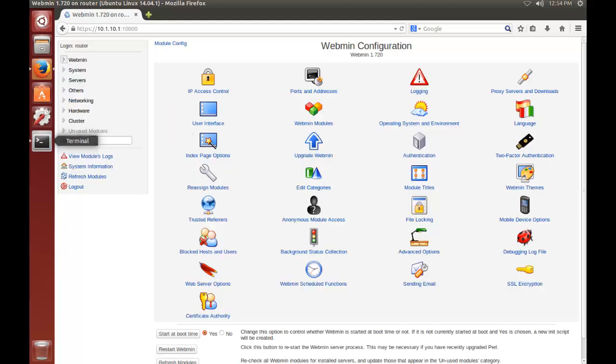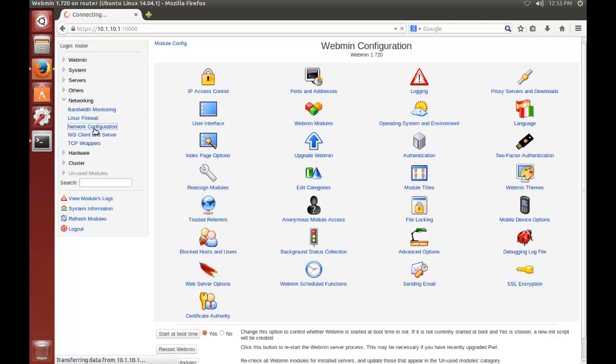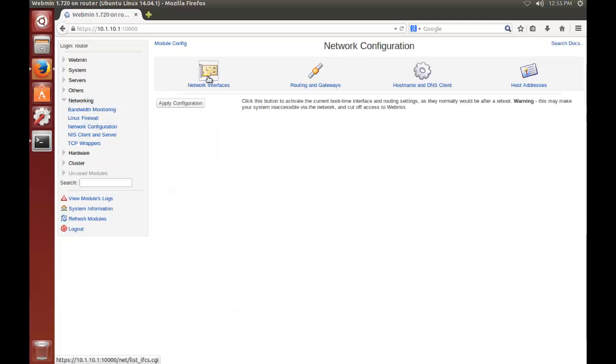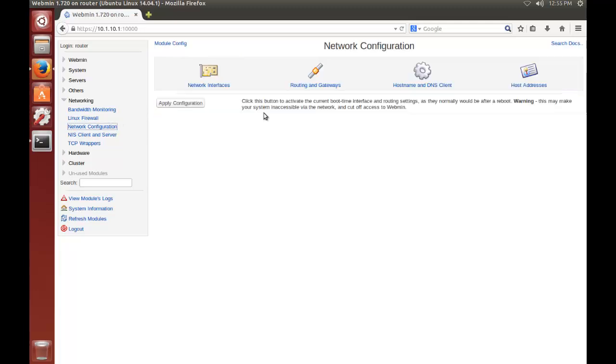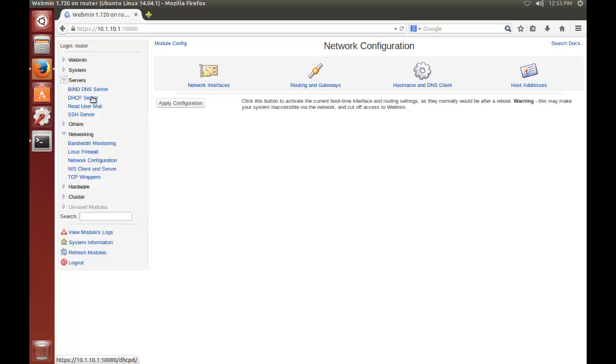Okay, so for now I think we're good on the configuration. So first thing, let's go ahead and configure our DHCP server. So we'll go into our network configuration. Let's just take a look at our interfaces. These are both activated on boot. That all looks good. Okay, so now let's go into our DHCP server.